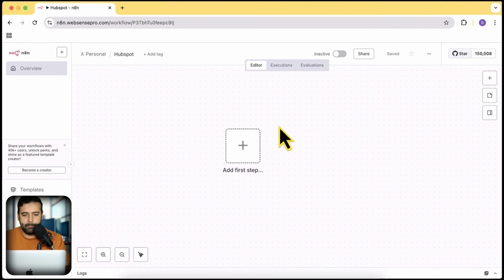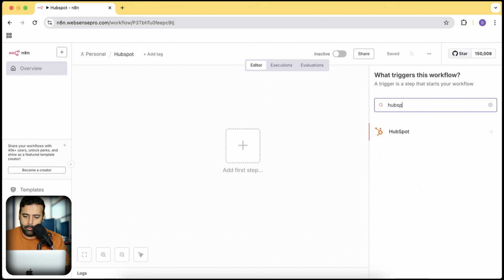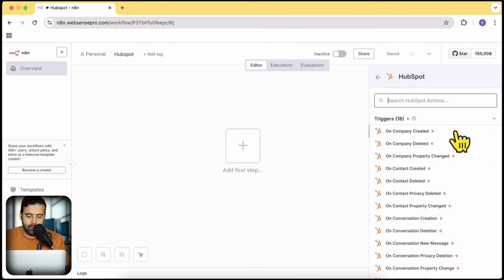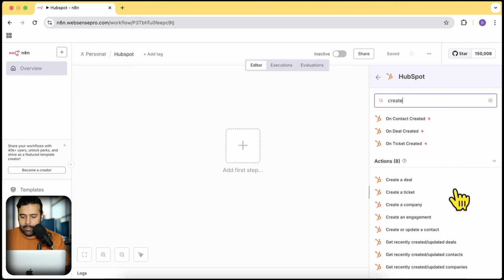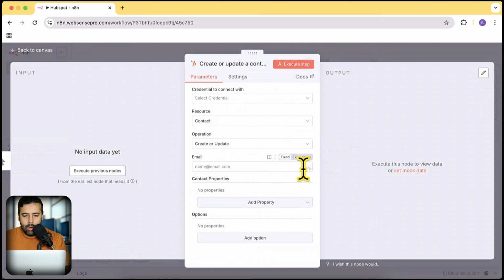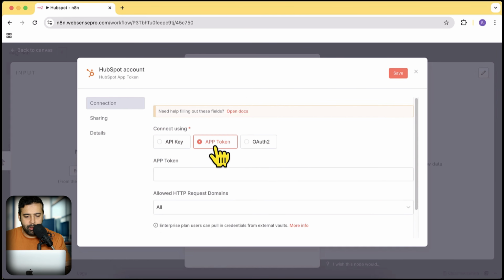Okay, now this is our blank N8N workflow. I'm going to click on this plus sign and search for HubSpot. Click on that and search for the create contact action. So basically what we are doing is creating a new contact using N8N. I'm going to click on create or update a contact. And now here we have the option to create the credentials. I'm going to click here and then click on create new credential. Now we will use the app token method.